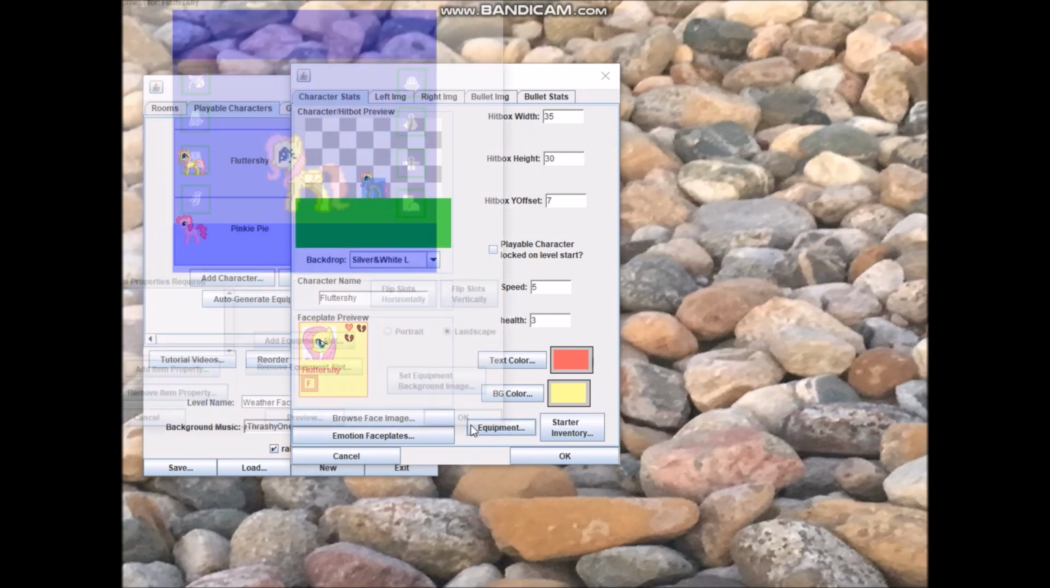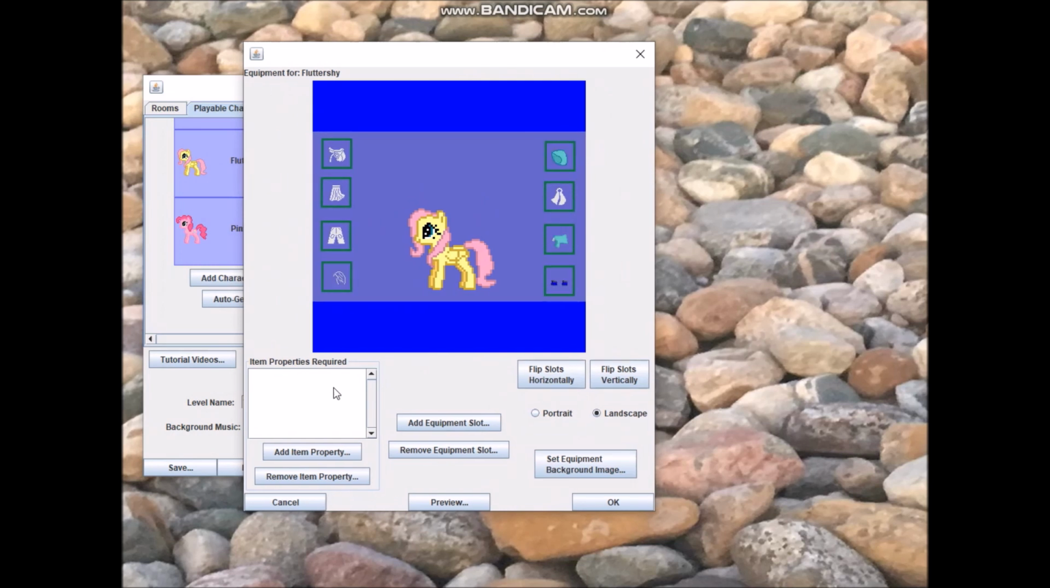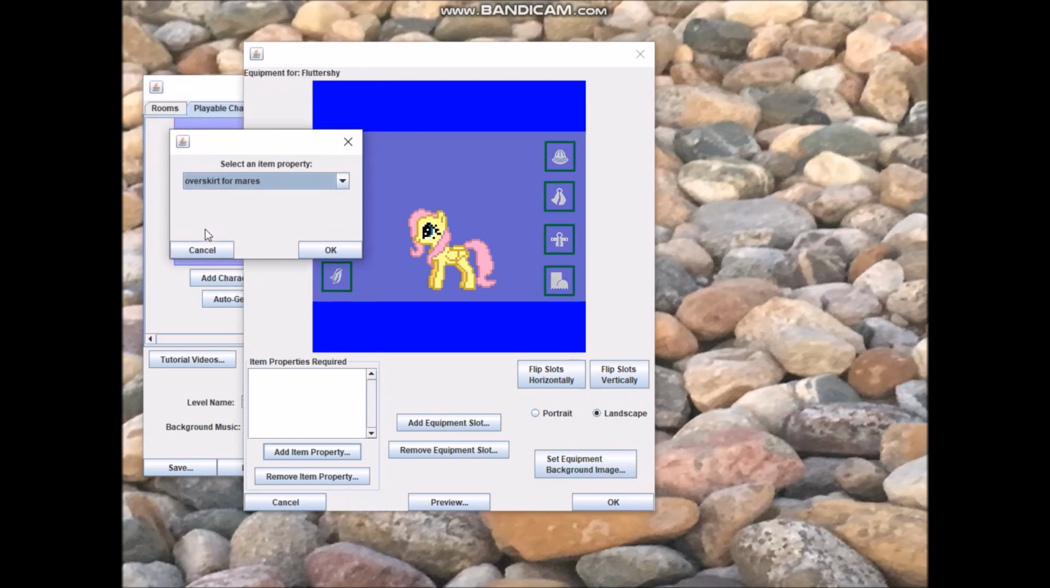There is one other thing that I'd wanted to add to this. It's called required item properties. I want to set this up so that the player is required to keep the ponies dressed up so that they stay dry. So I'm going to add down here required item properties.